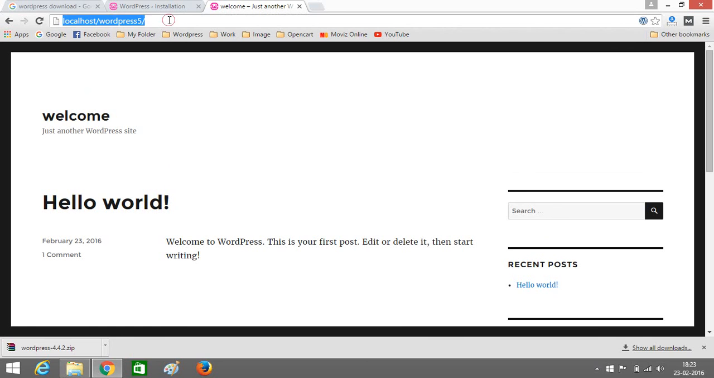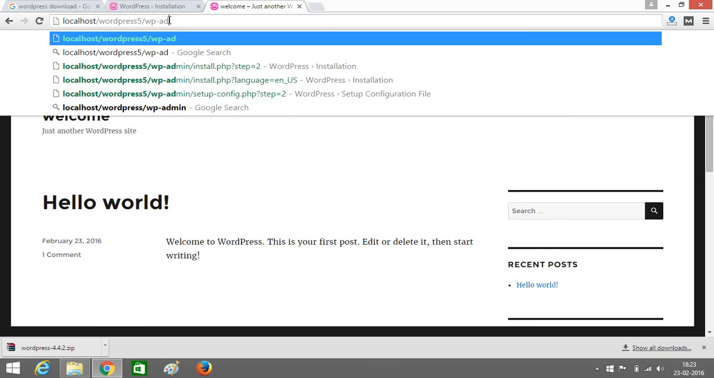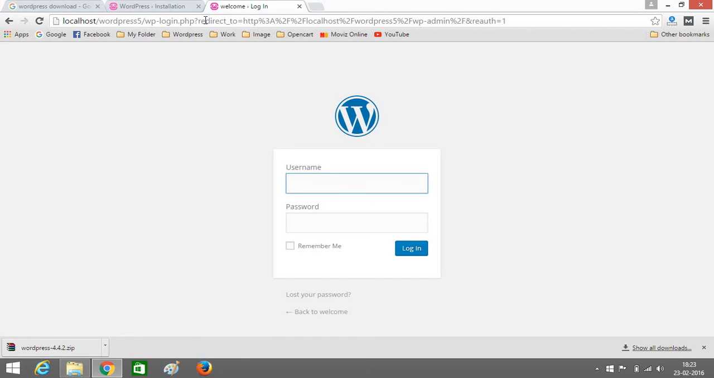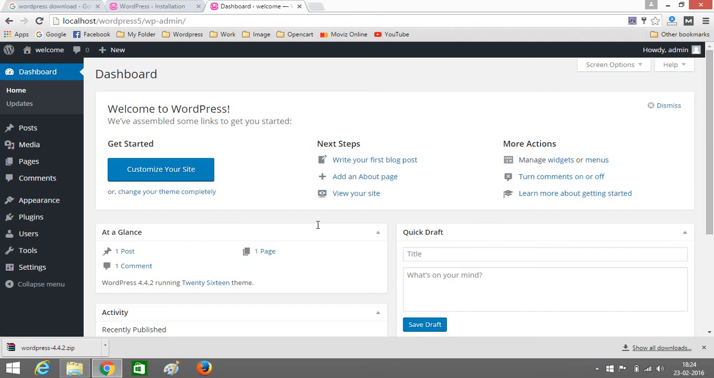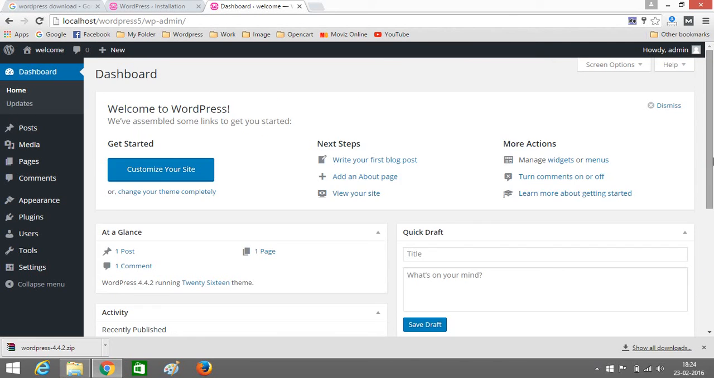You can log into your admin panel by typing your URL and after that write wp-admin. Write your username and password. Now you can customize your website.